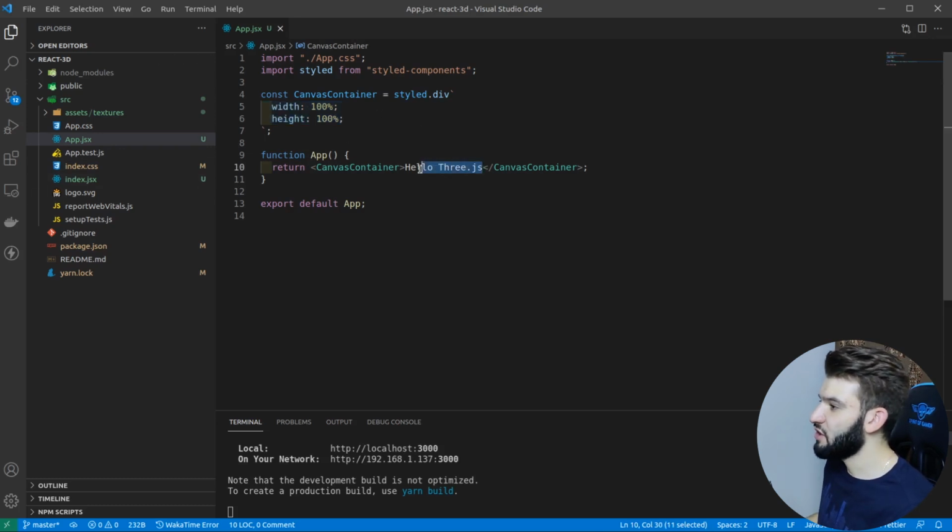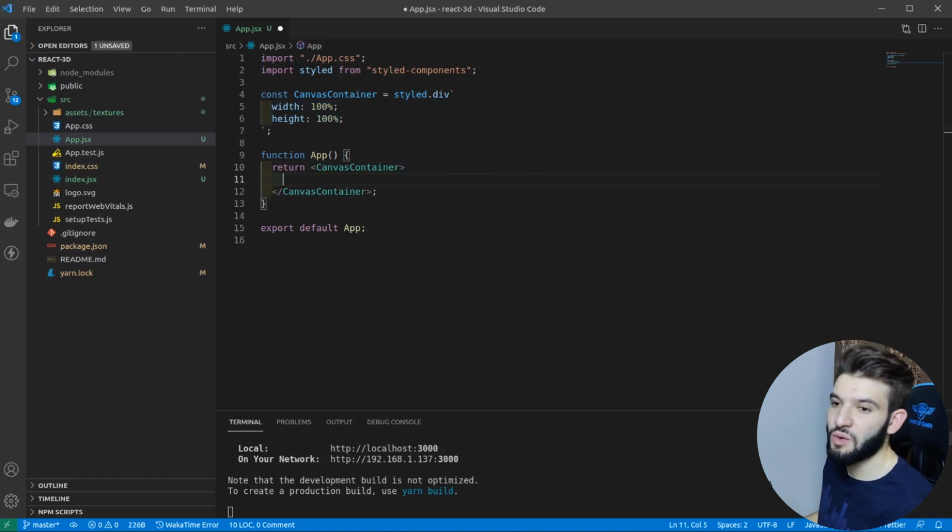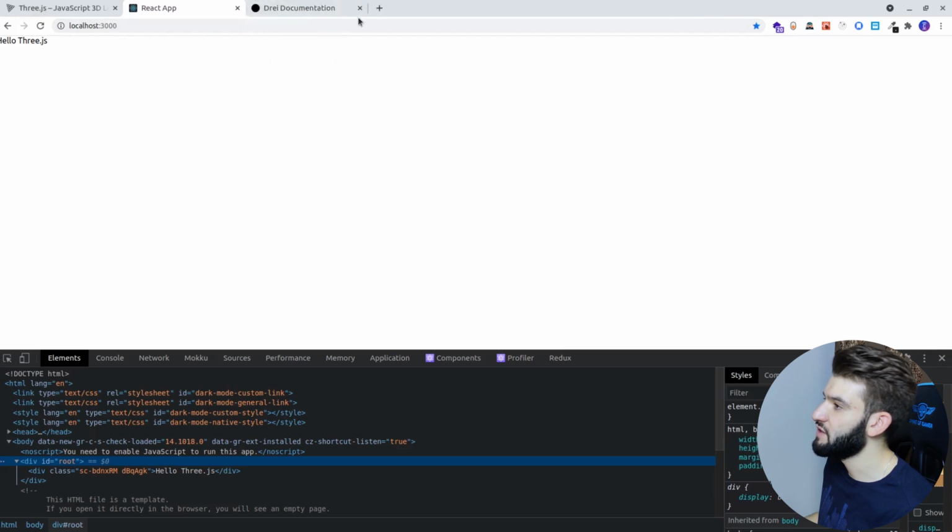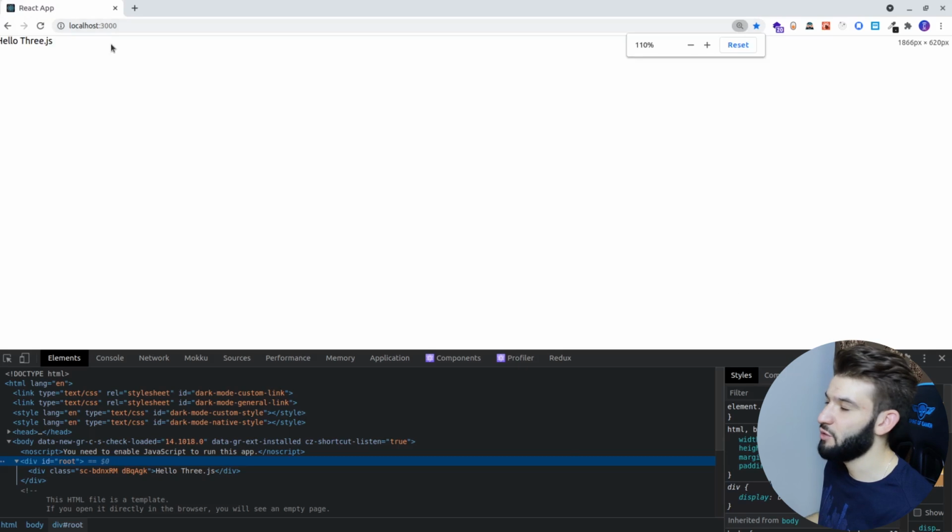Sweet. So let's go ahead and start with our scene. With React Three Fiber, what we need to get started with is building out a scene. So let me clear all of these. I don't need this anymore, I don't need that. All I need is my blank hello Three.js window, and we're good to go.